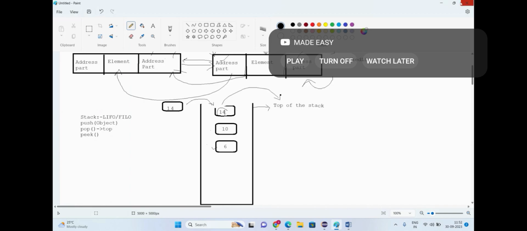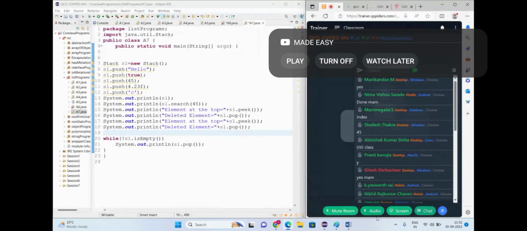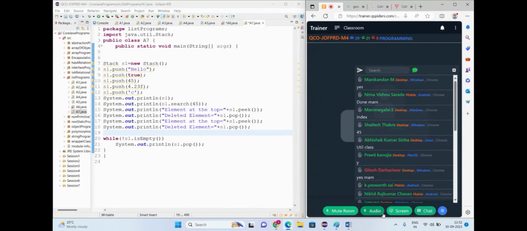Okay, done? Fine. So Monday we will start with the concept of Set. We'll try to finish Set on Monday fully. Then Tuesday we will do Map. Sorry, Queue and Map. Monday we will finish Set. Tuesday we will finish the Queue and the Map.